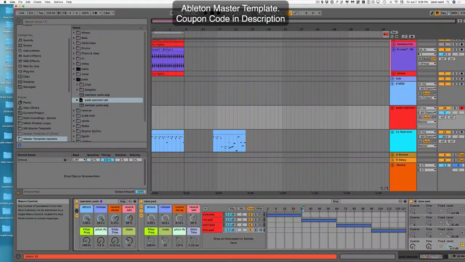And so that's the slow pad there. And here is the res pad. There you go. Next is our swirl pad.